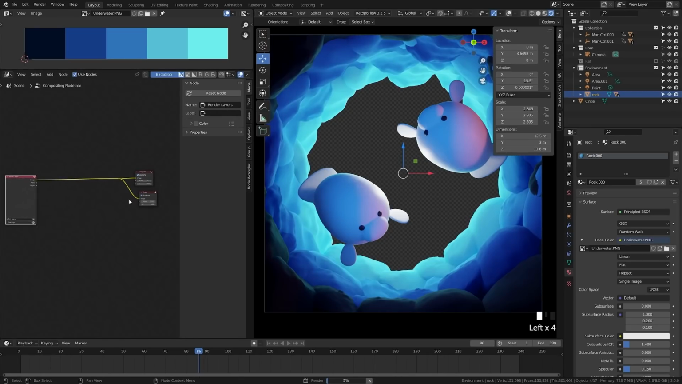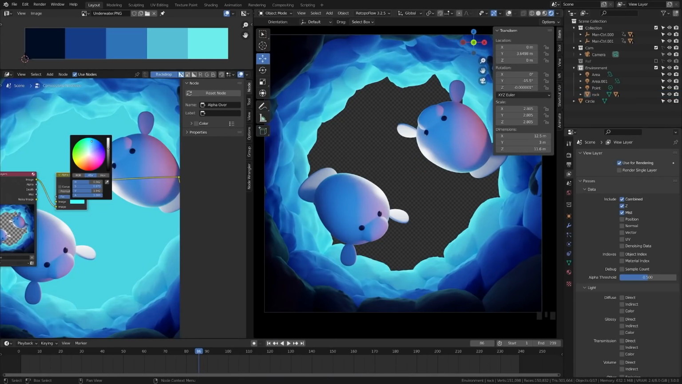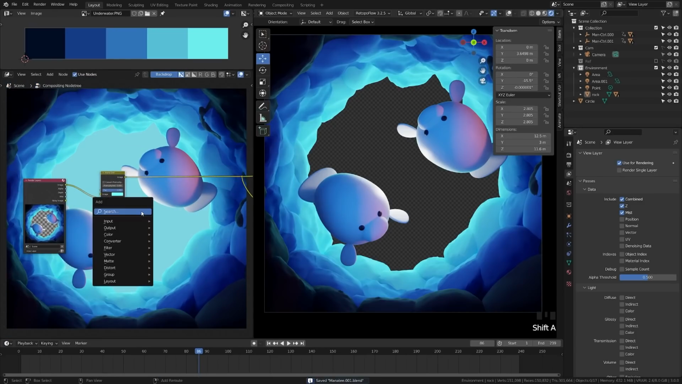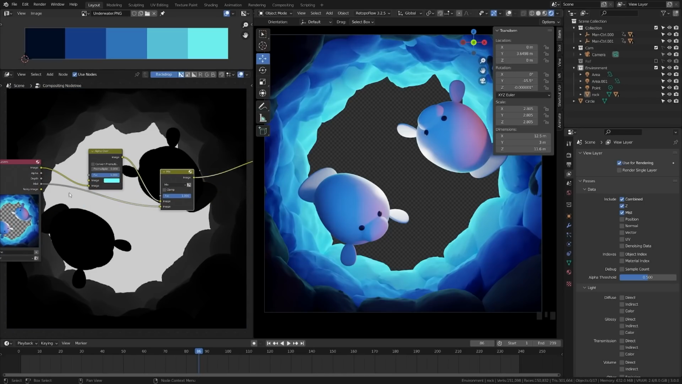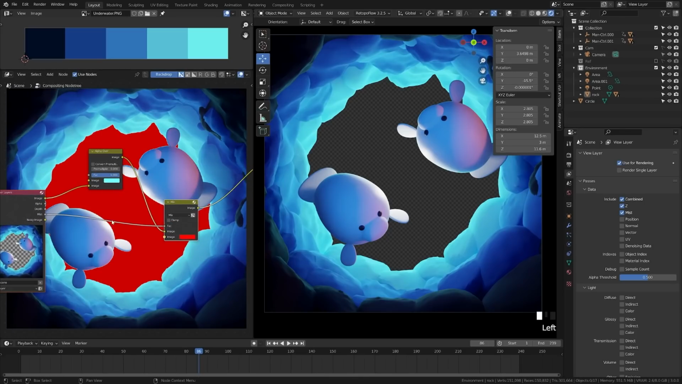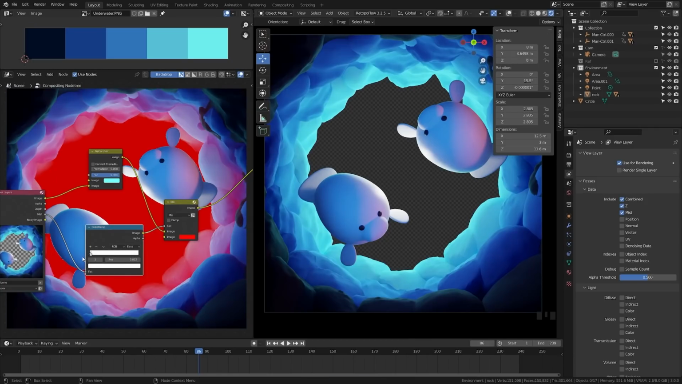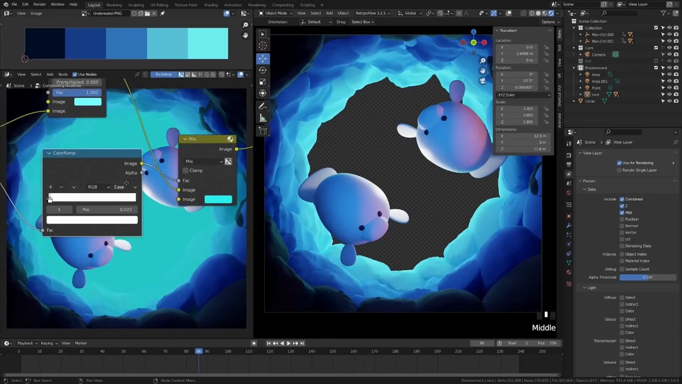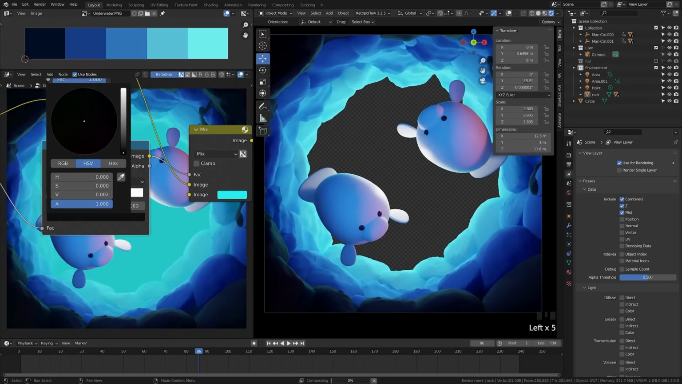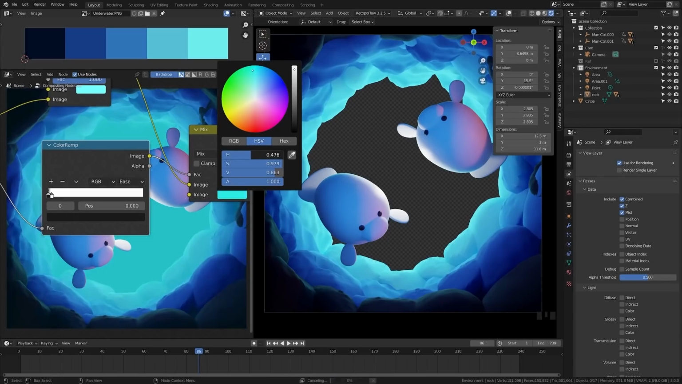We're going to make sure we have the mist pass enabled in the render tab on the right. And then what we're going to do is go into our compositor and add a mix node. Plug your image into the top of that mix node, your mist into the factor, and then for the bottom, choose a color, kind of an underwater blue color. And you can put a color ramp in between the mist pass and the factor and adjust that to change the strength of that underwater, washed out, misty look.